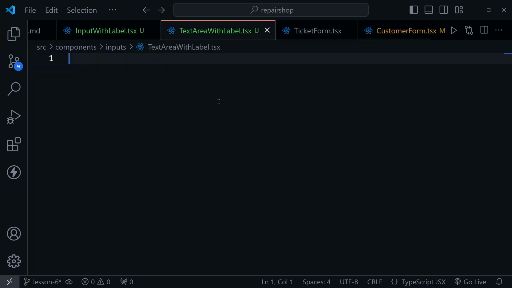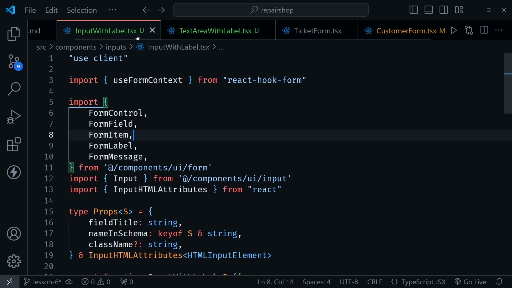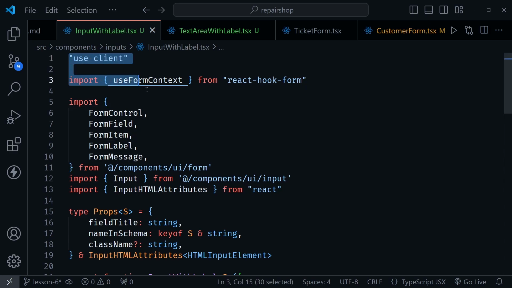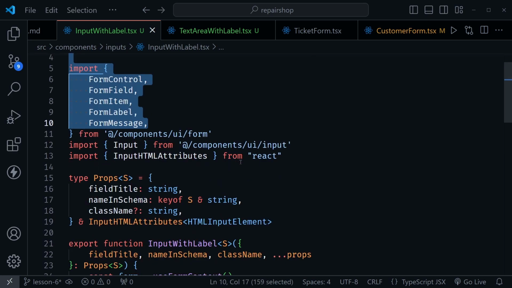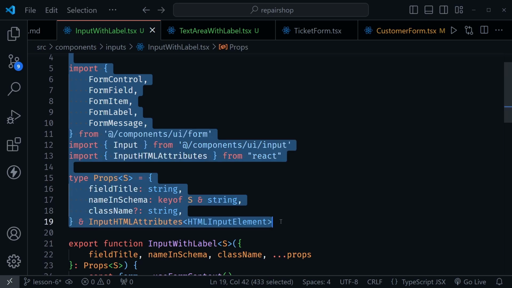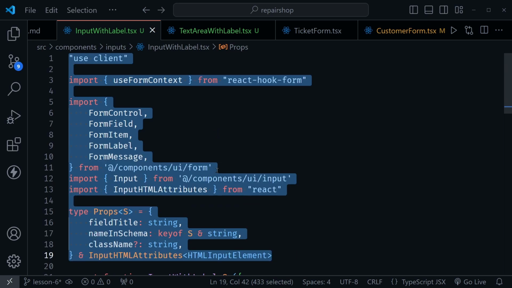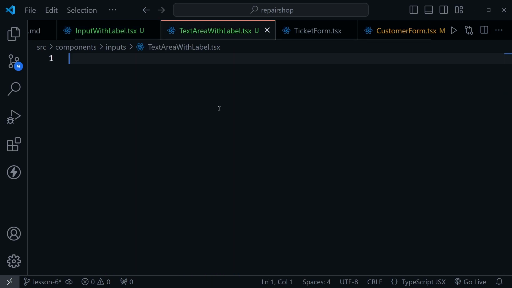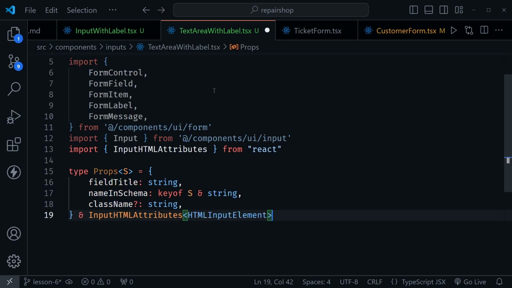Now keep the input with label handy. I'll go ahead and Control B to hide the file tree, but we can click up here to switch between the two, because we want to copy a lot of this and just make a couple of changes. We don't need to type everything else out. I'm kind of a slow typer, but I can make these changes faster. So I'm copying line 1 through 19 here where we set the props. I'm going to move all of this over to the text area with label, Control V to paste that back in.